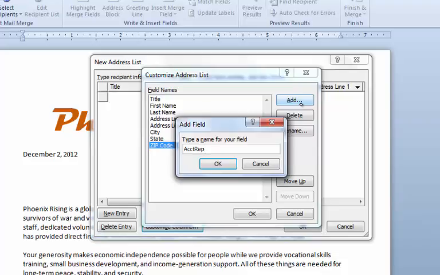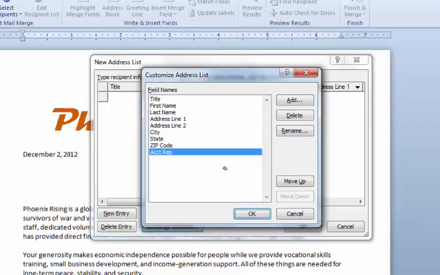When you do field names, let me go ahead and just let you know that I'm going to put a space in there. Keep it short and sweet, but make it obvious what that piece of information represents. I'm going to go ahead and click OK.